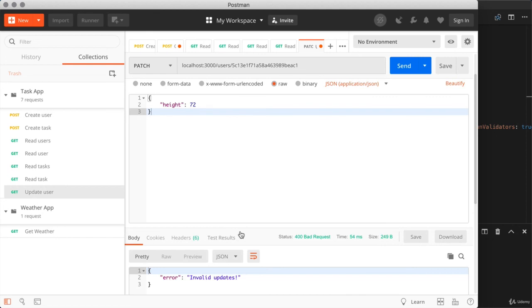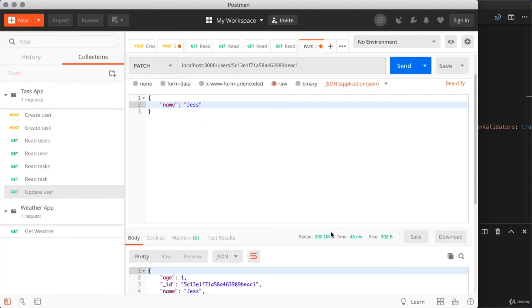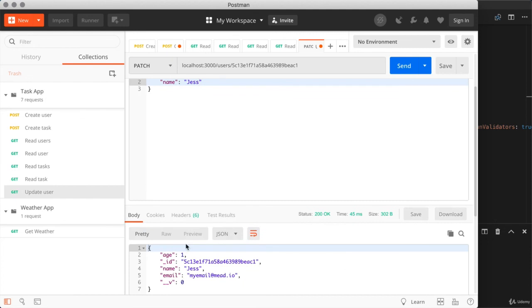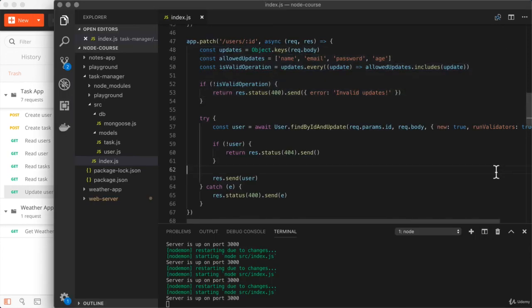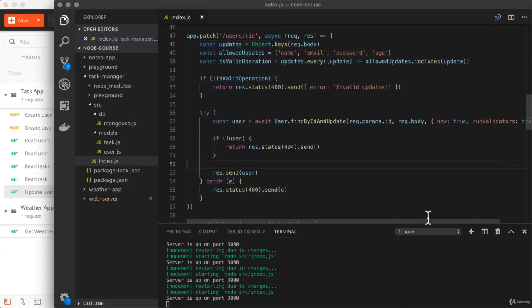Now, once again, let's go ahead and try to update something valid and make sure that still works. Right here, I'll try to change the name one more time, and I'll go ahead and change it to Jess. If I fire that off, I do get a 200, and I can see that property updated down below. So there we go. That's how we'll be setting up HTTP routes for updating a given resource.